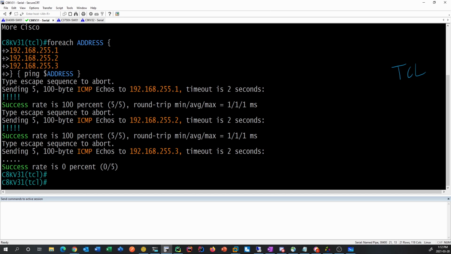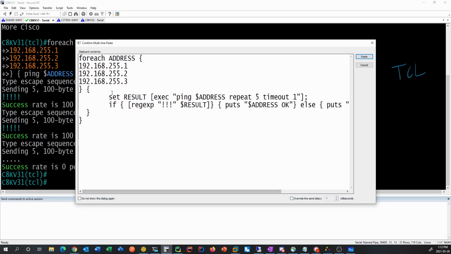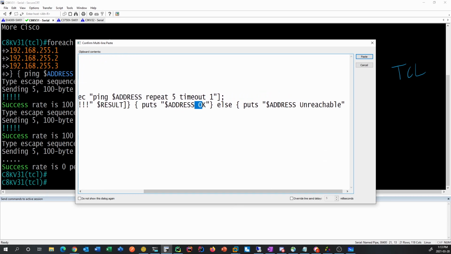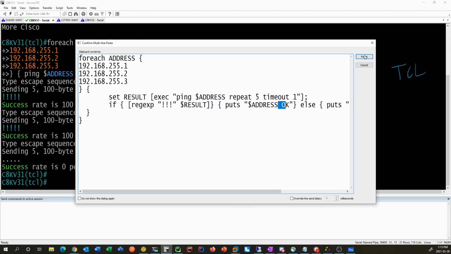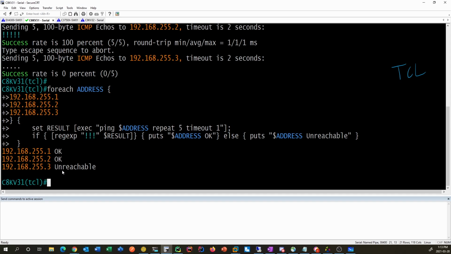We could also take this a step further. To save some typing, I'm just going to copy and paste this here because I got this all sorted out. We're going to do the same thing, except we're going to use some regex so that whenever it sees the exclamation points for ping success, it replaces that with address OK, or address unreachable if it's not there. If I paste here, we can see we get a little bit cleaner output, so we have a better understanding of whether our output was good. But for the most part, this is all you need to know about Tickle scripts.